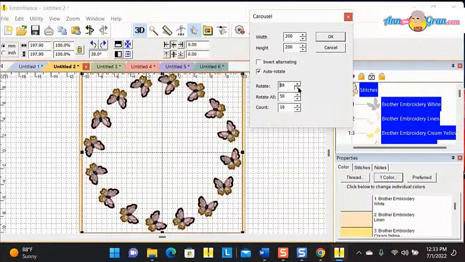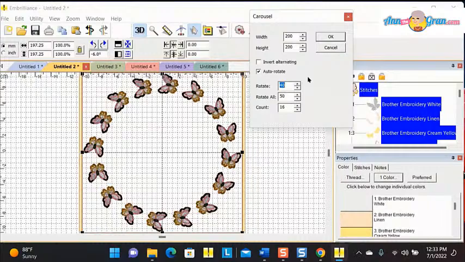And I like them rotated about like that. Click OK, you're ready to go.